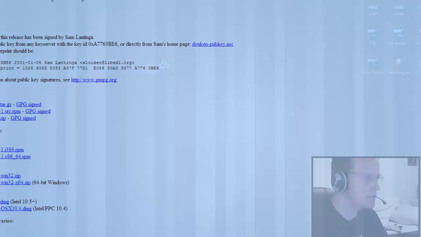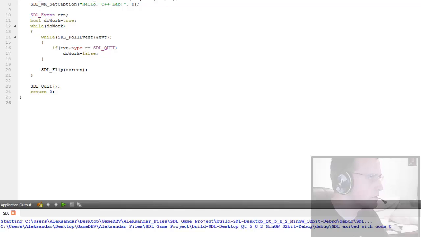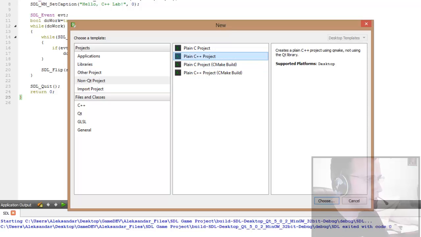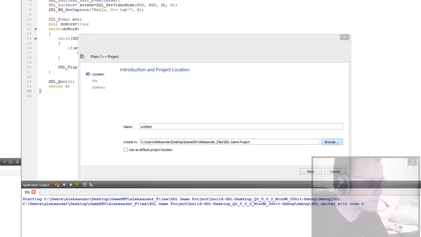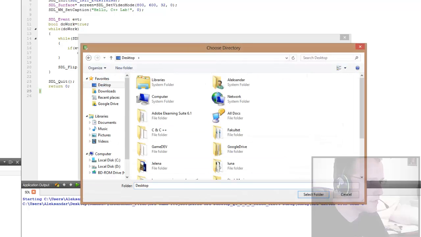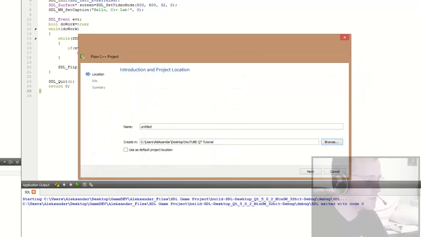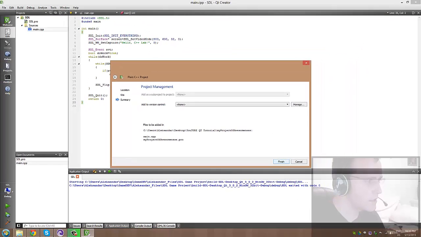For those who know what it is, they're probably here to see how to configure it with Qt. What you will do is go to File, New File or Project. You will pick Non-Qt Project, then Plain C++ Project, and choose. You will pick a directory. I'm just going to make a new folder on my desktop and call it YouTube Qt tutorial. I'm going to select that folder, call the project My Project of Awesomeness, click use as default project location, click next, click next as well, and click finish.